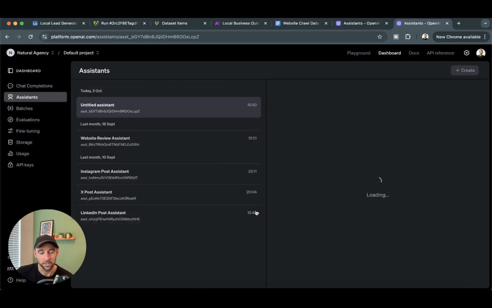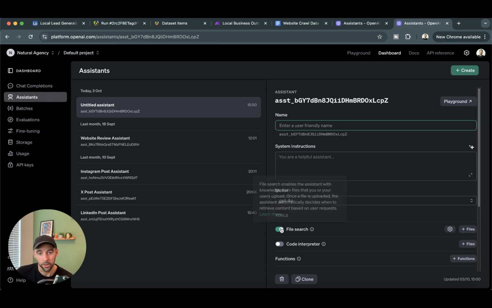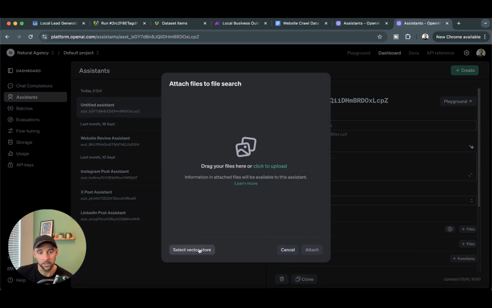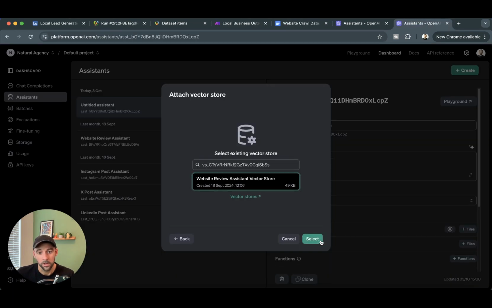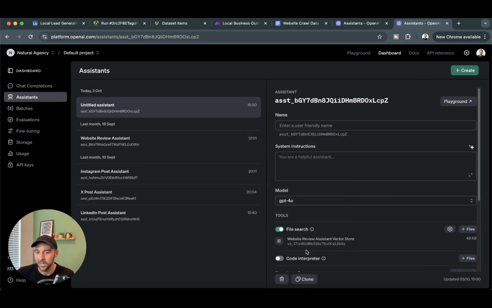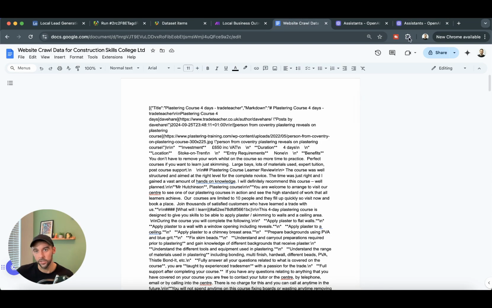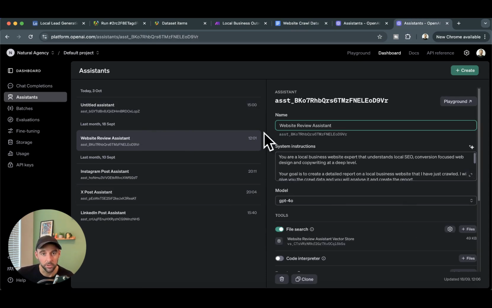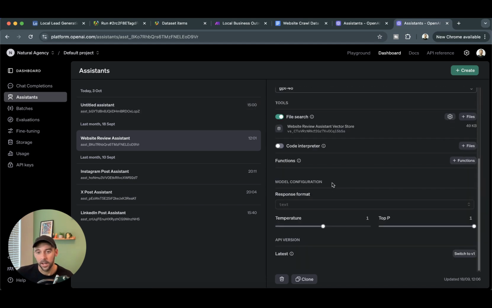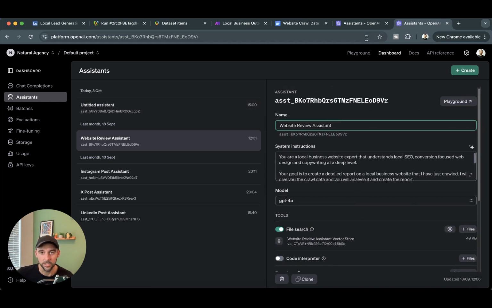Then you come back over to your assistant. And then when you turn the file search on, you click on plus files, click select vector store, drop your ID in. It's going to search it, and then you can select that vector store, and that vector store is now attached to this assistant. That's the database that we're going to add the crawl data into so that the assistant can do its work. As I say, I've already set up this assistant here, so I'm just going to use this one, but you get the idea in terms of how that can work. You can set your own assistant up and play around with the parameters.